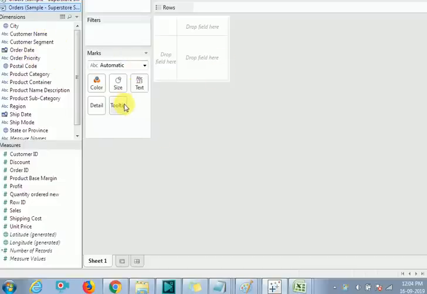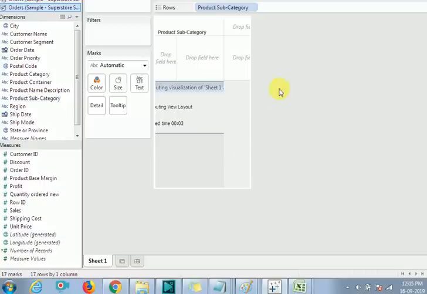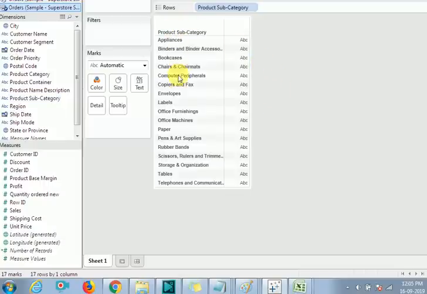Okay guys, first we'll take a simple thing. I want to take product subcategory. What you should do is just double click on it. Once you double click on it, drag it and it will create a visualization here. This is the product category. As you can see, it came here.